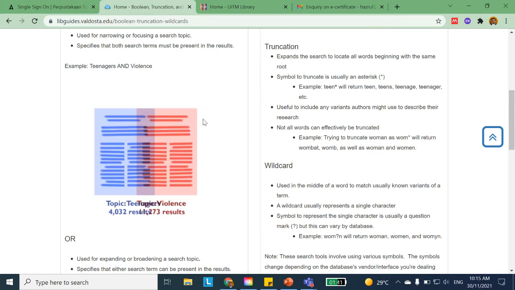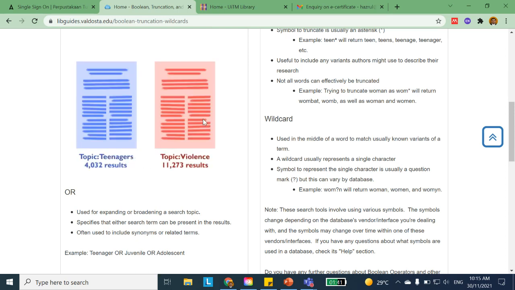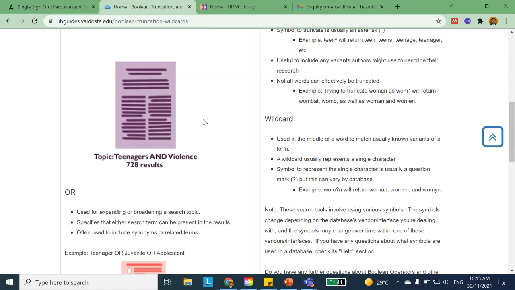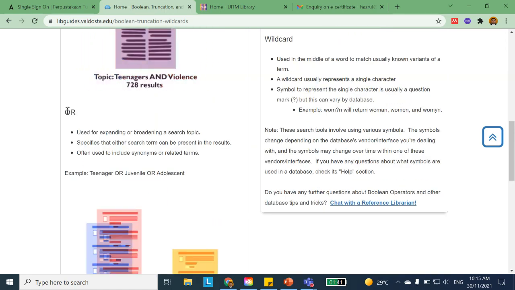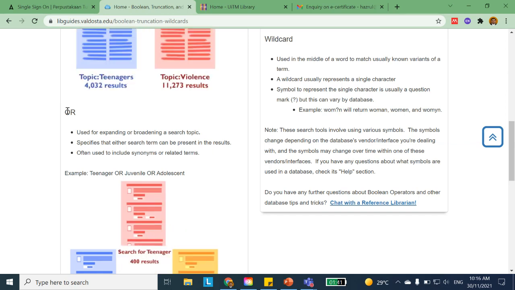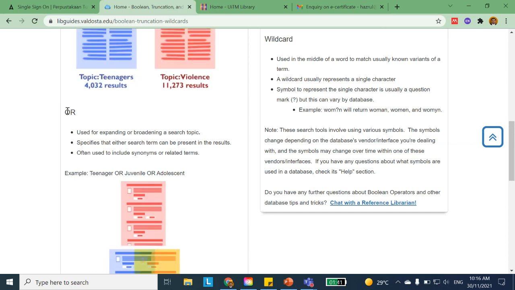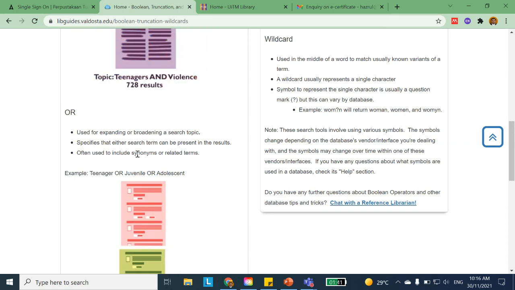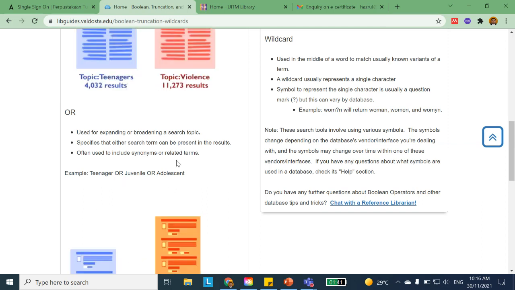But sometimes, if you have narrowed down your search and you still could not get any relevant articles, you could use this next Boolean operator just to expand a little bit, but still within the same context, right? So whenever you want to use OR, make sure you use synonyms or related terms.